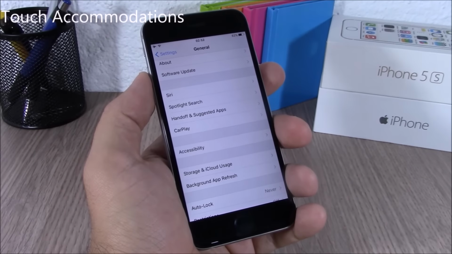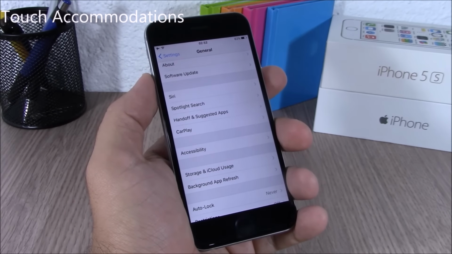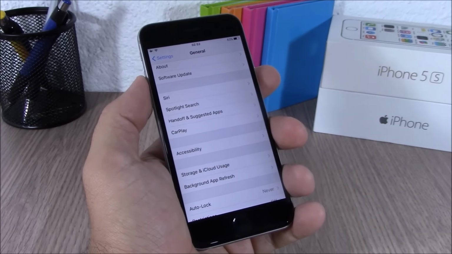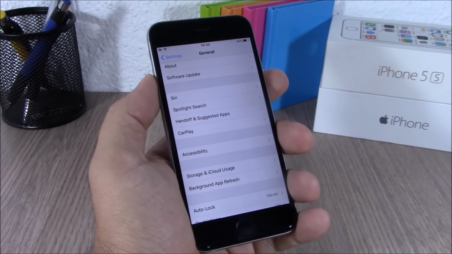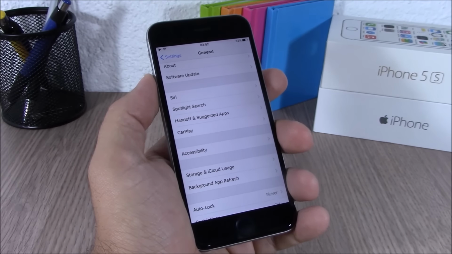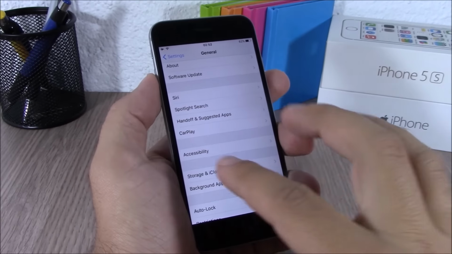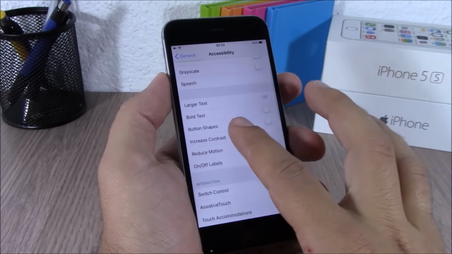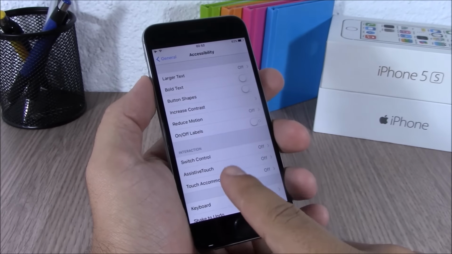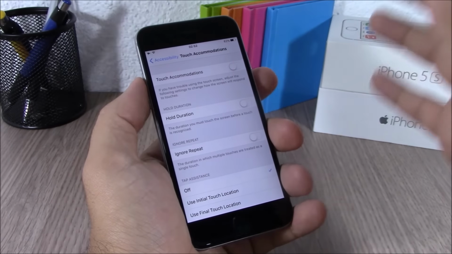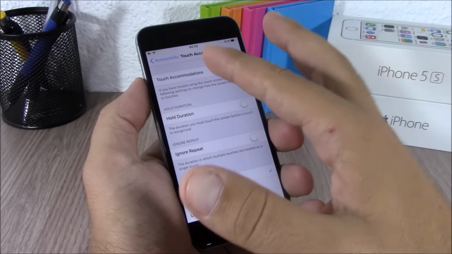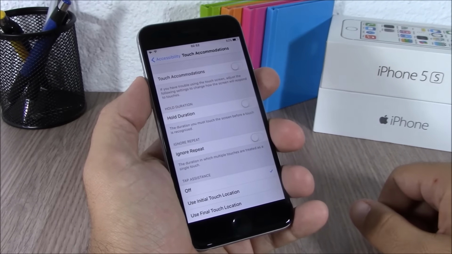Now if you're having difficulties in using the touchscreen of your phone, now you can use touch accommodations to customize the touchscreen of your phone. You can do that by going to Settings, go to General, then go to Accessibility, then lower here you have touch accommodations. If you go here, you can enable this, and if you have trouble using the touchscreen of your phone, you can adjust the settings right here.